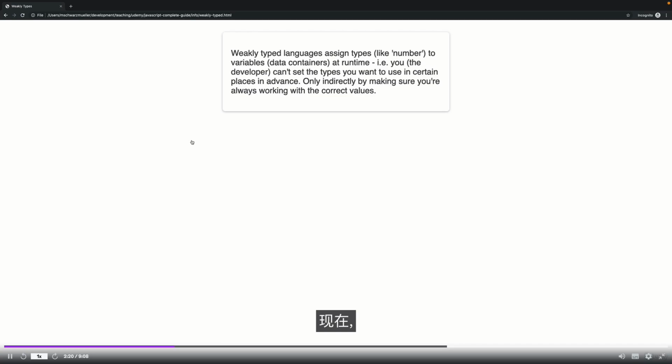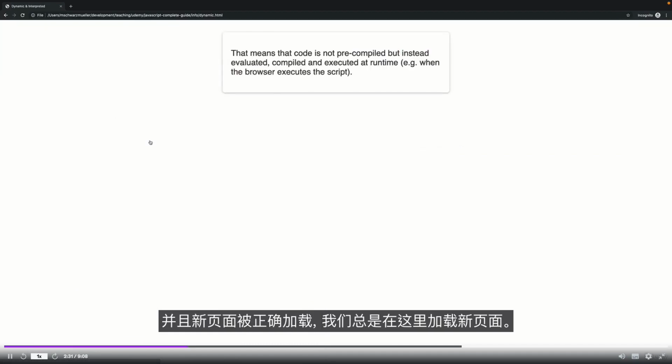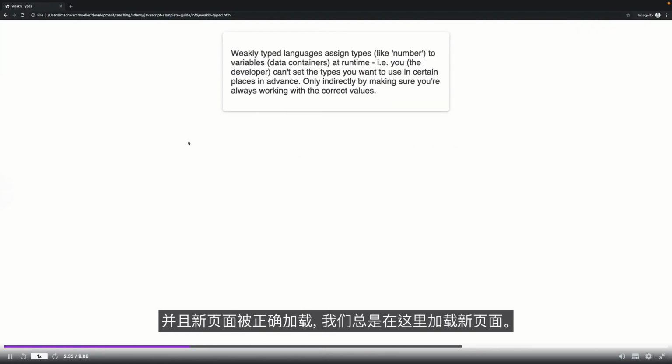Now what we have here is a traditional web page, and what we also have here is a new request being sent to a server, if this were served by a server instead of our local file system, and a new page being loaded, right? We're always loading a new page here.